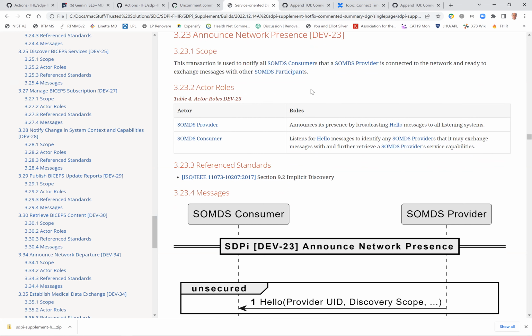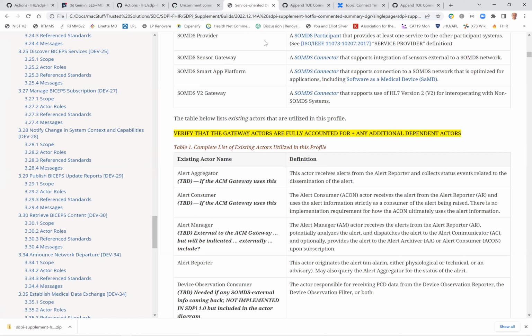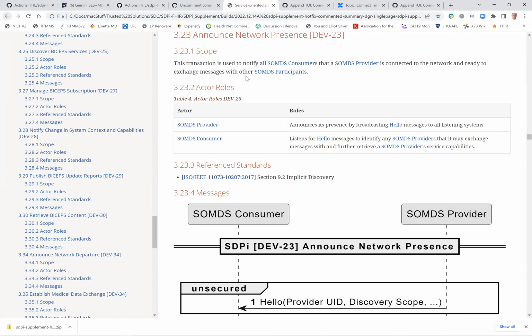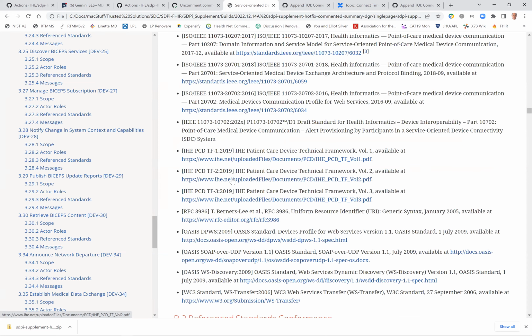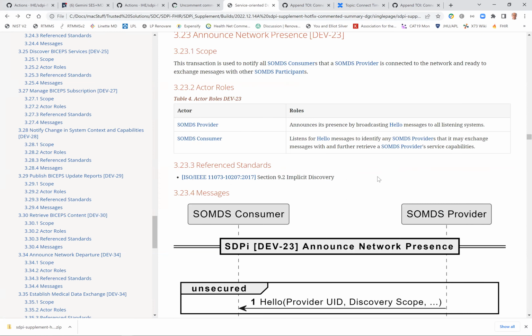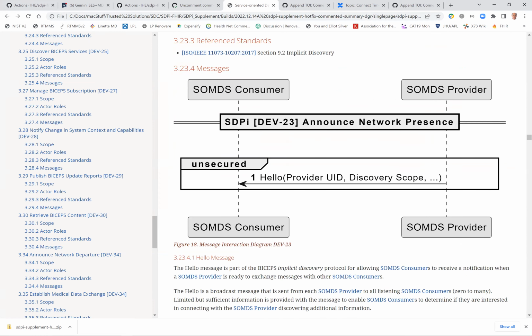Hang on one second. Let me show one thing, David. Notice these hyperlinks, right? We've talked about those. So if I click on SOMS provider, I go back to the glossary section, right, to where that's defined. If I click on, notice we have this reference standards, right? If I click on that, that takes me back to the detail we just looked at in that references appendix. So it's pretty sweet.